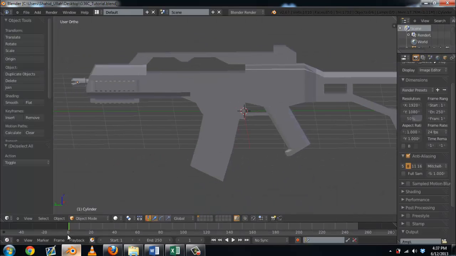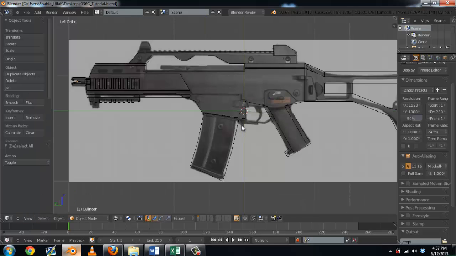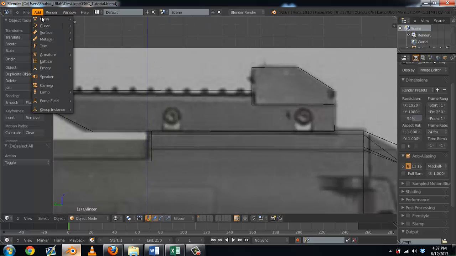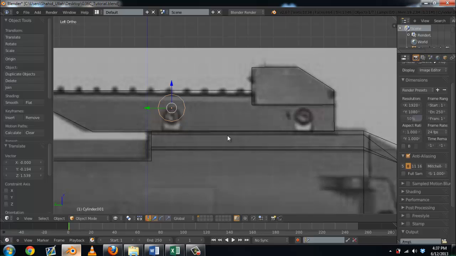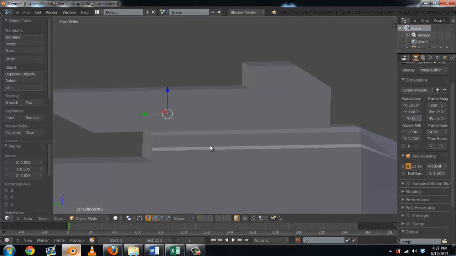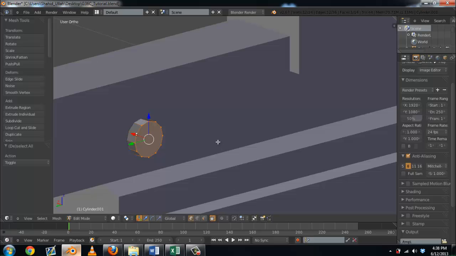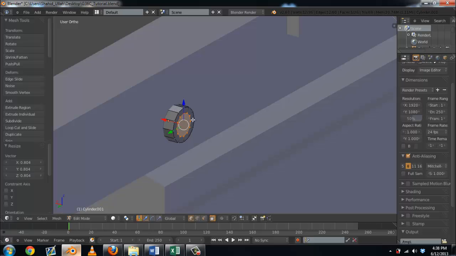Save it, and then add the other details, like these rivets here, which is just another cylinder. Make it smaller, rotate it on the proper axis, and then align it. Basically what I'm doing is I'm adding objects to match the details on the gun. So you can do this however you like. I'm just teaching you how I do it.